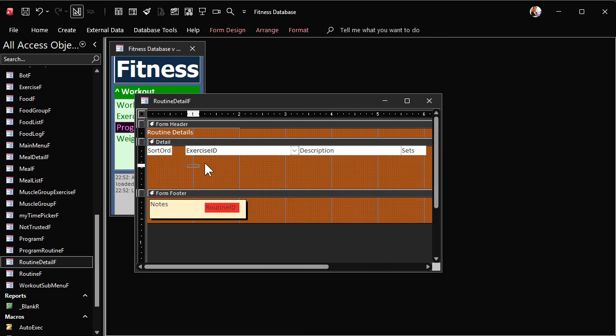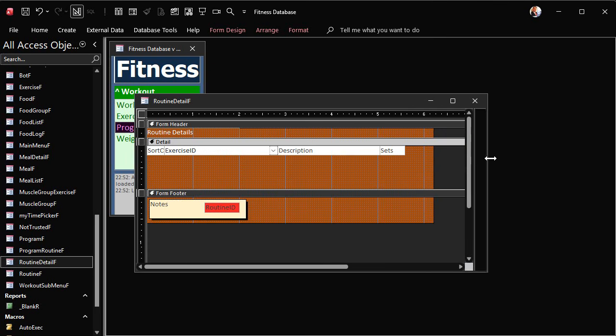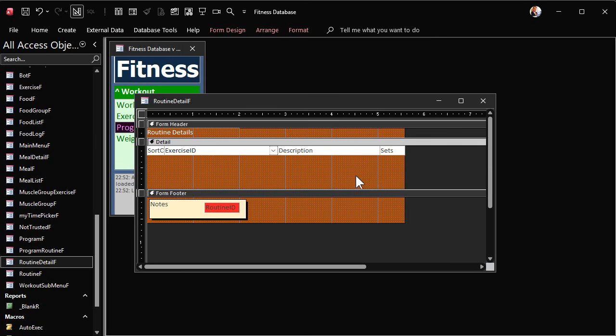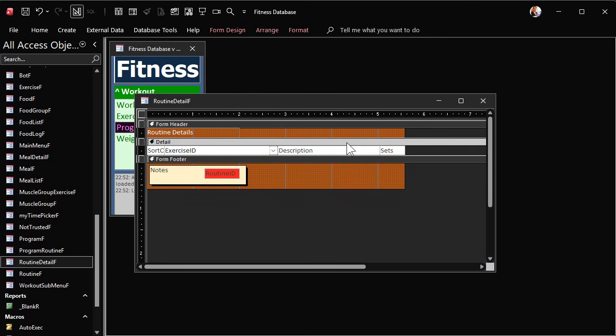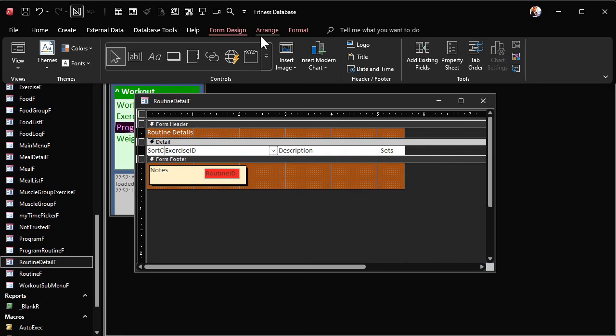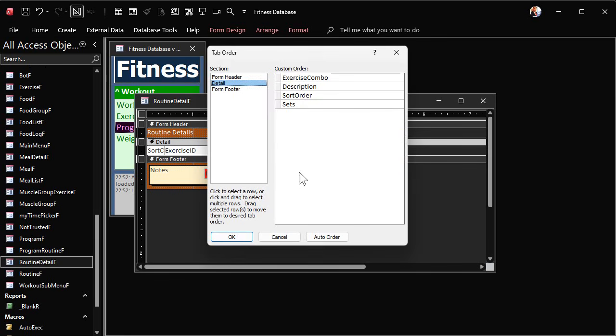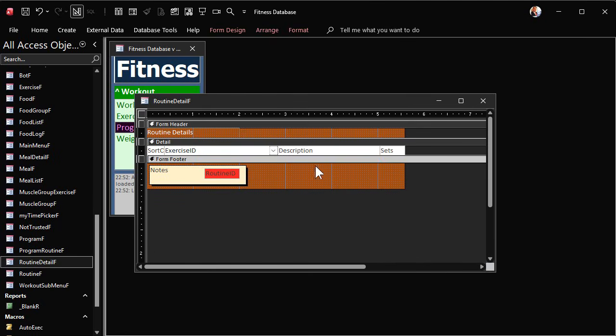Leave a little room right there for that. That's probably too much even. You probably only need 2 digits in there. Who does 100 of an exercise, right? Not me, that's for sure. Okay, so there we go. That's good. Let's set the tab order again. Make sure everybody's nice and ordered. Okay, good. Hit OK. Save it.